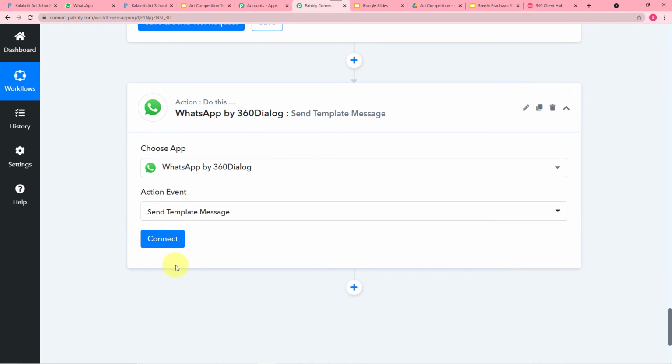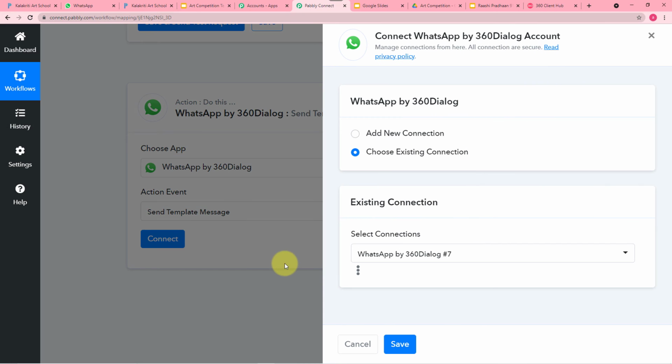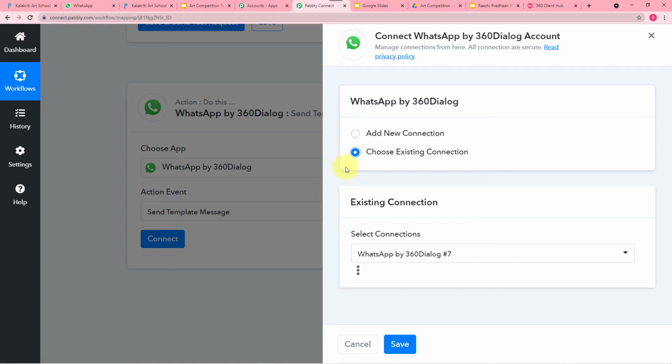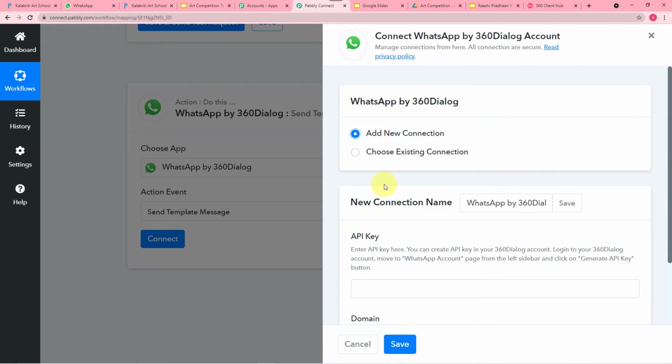So this connect button will appear after selecting this action event. So click on it. And if you are making the connection with 360 Dialog for the first time, you have to choose add new connection. And if you have already made a connection before for a different workflow, you can choose existing connection. So if you are a first time user, let me show you the process of making the new connection first.